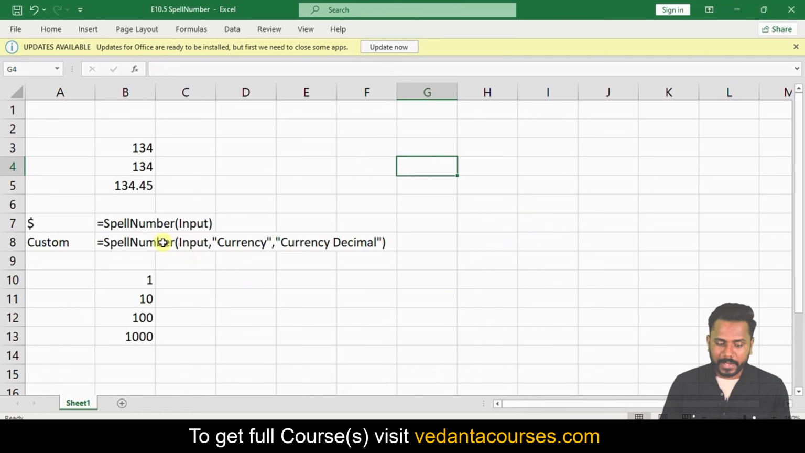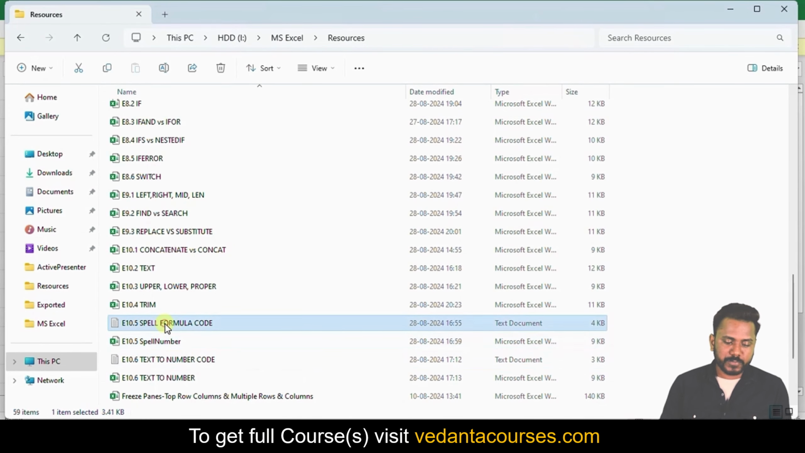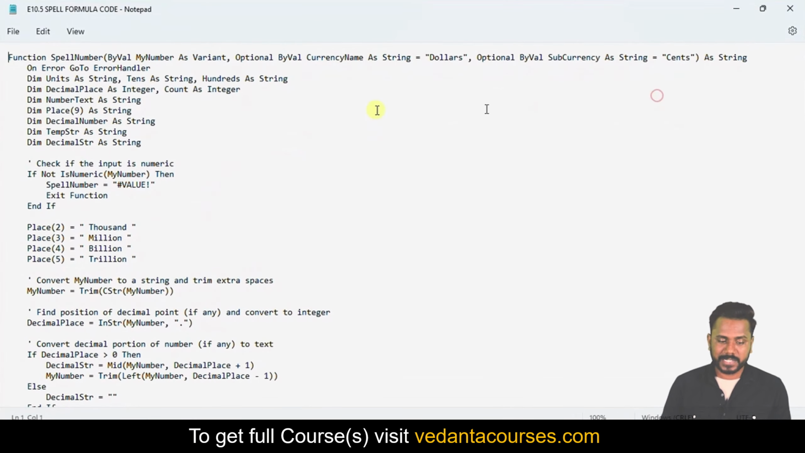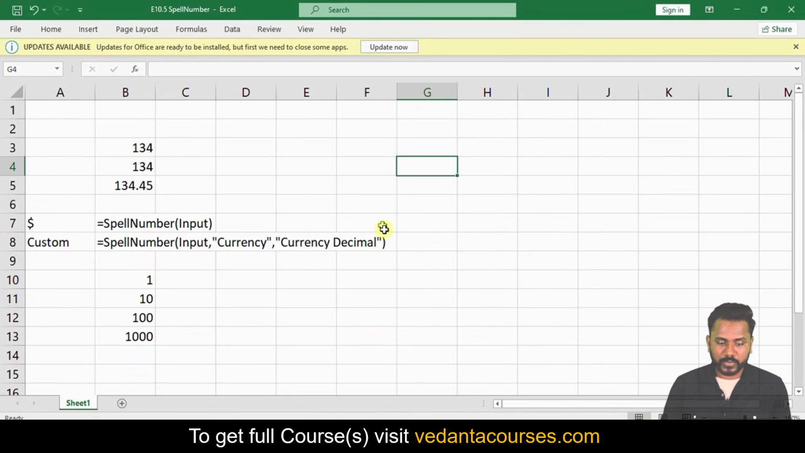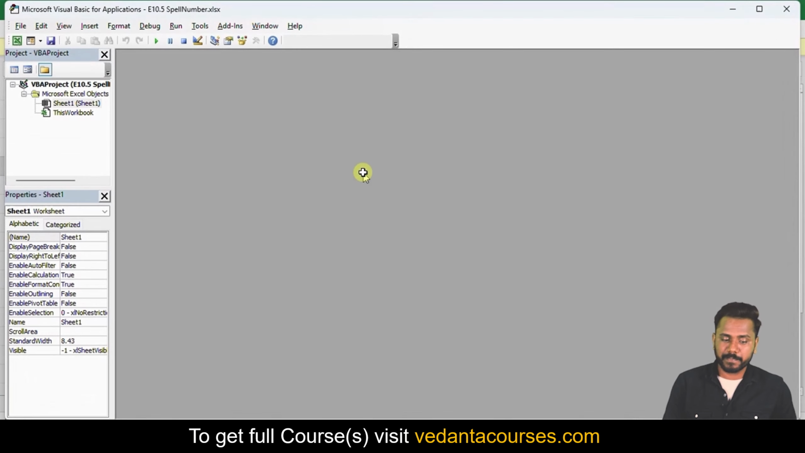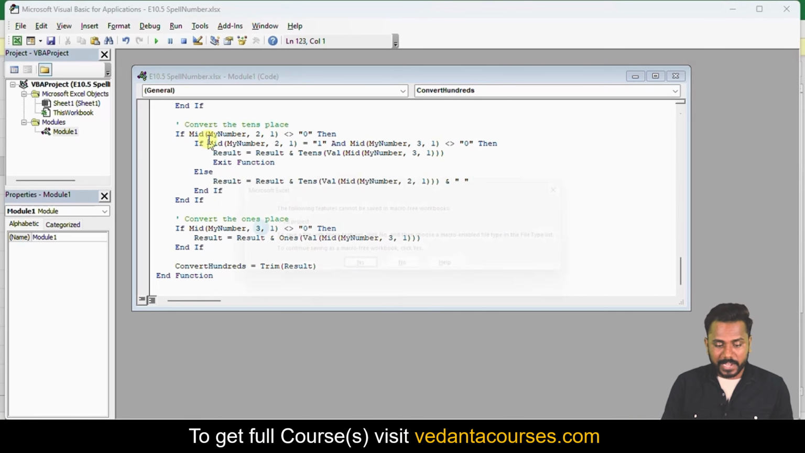To add spell number to your Excel, along with this video resources, I will be providing the spell number formula code in a text format. Open the text file, Control A, select all, copy as it is and close, and go to your Excel wherever you wanted to use spell number. Press Alt plus function key F11, and the VBA screen will open. Go to Insert, Module, and paste the VBA code as it is and save the changes.